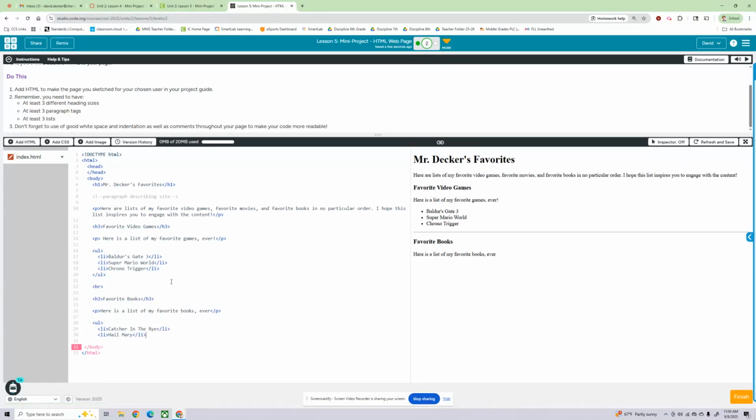And I'm listing some books from different genres here. Catcher in the Rye is kind of like a coming of age story. Hail Mary is a science fiction book. And then Ready Player One is also a science fiction book that deals with video games and a big video game competition in a virtual reality world in a far-flung future where things are looking pretty bleak for people.